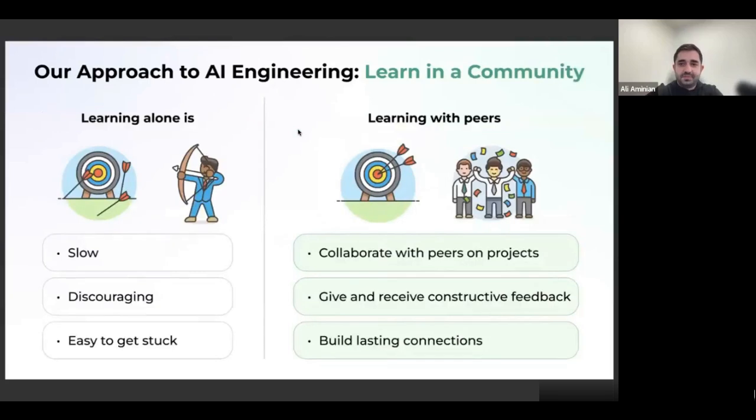And then finally, we had the last value in mind, and that was learning in a community. And I think that this is probably the most important value compared to the other two. So let me talk about that briefly. Learning alone is generally very difficult. It can be slow. It is usually discouraging, and also it's easy to get stuck.